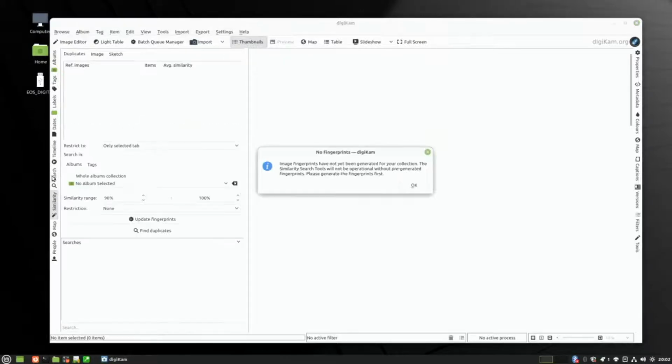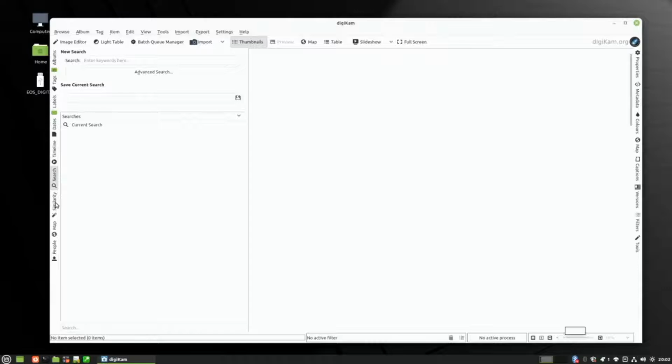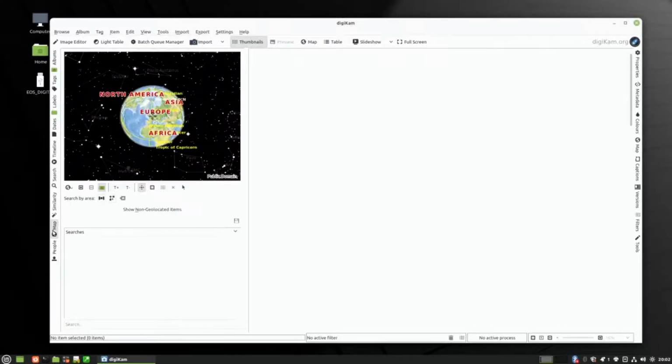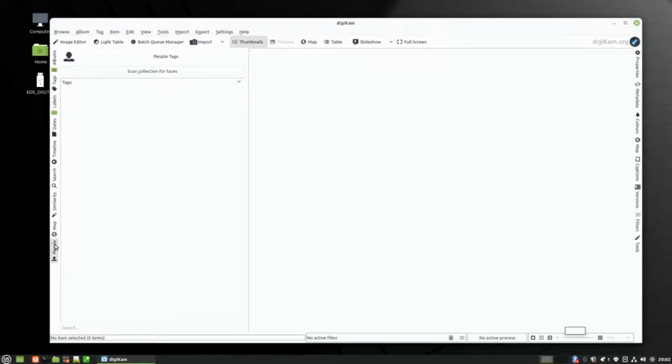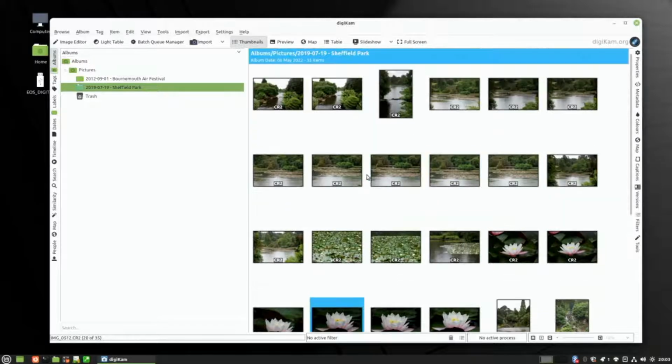You can search for fingerprints. There aren't any fingerprints in there. You can search for similarities once you've fingerprinted the images. Again, you've got map on here, people, if you've got any faces in there. But let's go back to the albums. So you've got all those options in there as well. It is a bit more powerful, but where it really comes into its own is batch processing.